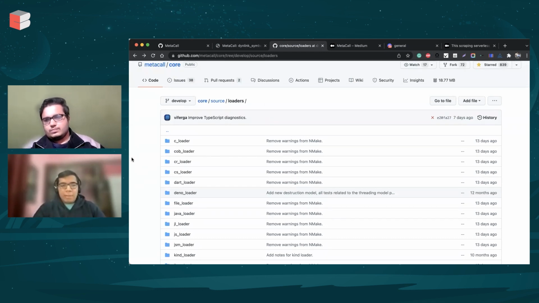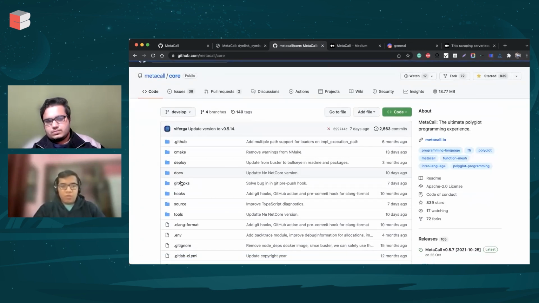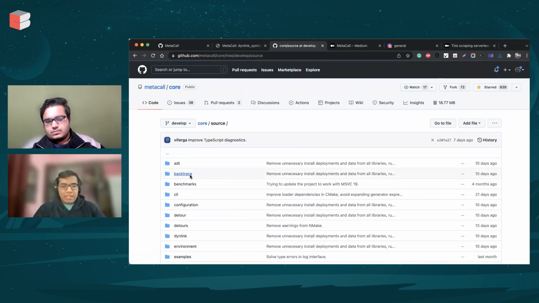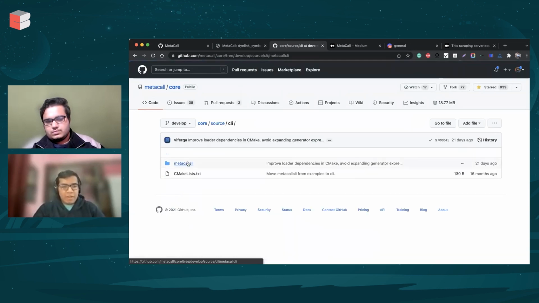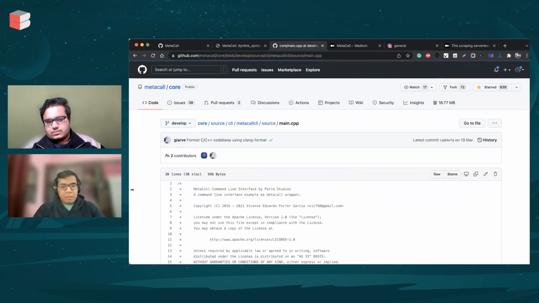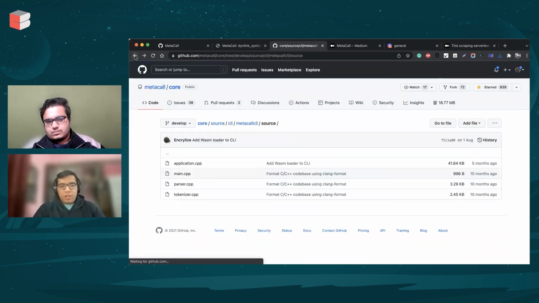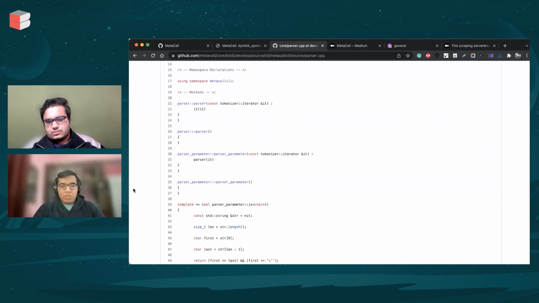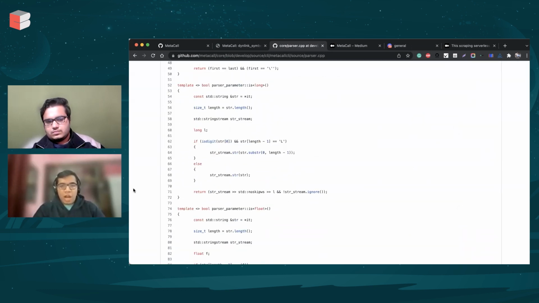But the best part is most of the code is very, very well documented. So if you go to the core right now, if you go to the source and let's say we are opening the CLI, which is the MetaCall CLI in itself. Let's say you're opening the main.cpp. Most of the code is very well documented, and this would be entirely useful for you to basically understand how the code has been structured and how you can contribute to it.